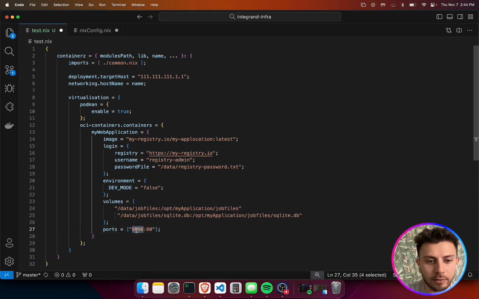Now, the first part of the colon string is the host port. And then the inside one, or the one on the right side, is the port of the container. That's great that we can talk from host to container. However, that's not the full picture. We need to be able to expose this to the outside.